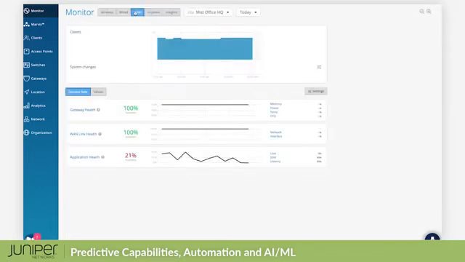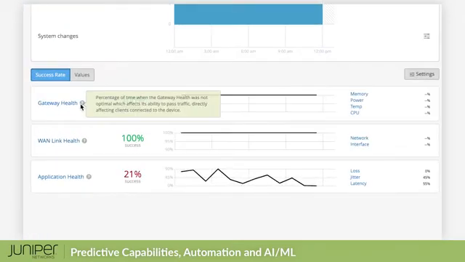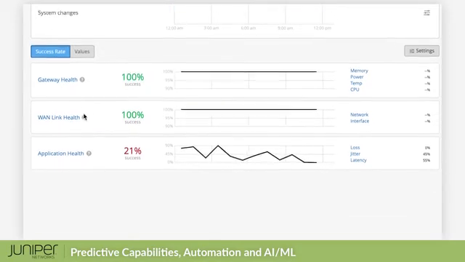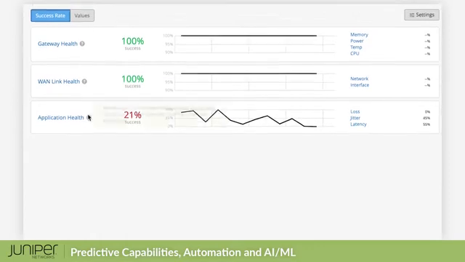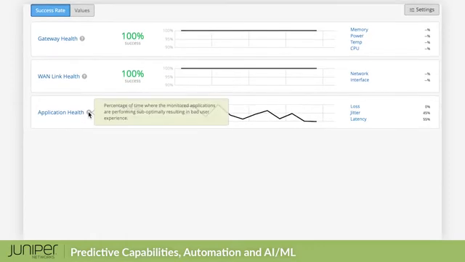SLEs show a measure of user experiences and help identify the root causes of issues that are impacting it. SLEs for Gateway Health can indicate when issues with the device itself, such as hardware failures or high resource utilization, are impacting experience. The WAN link SLE shown here provides indication of when issues with the network links and paths may be impacting user experience. The application SLE measures user experience for the app itself.